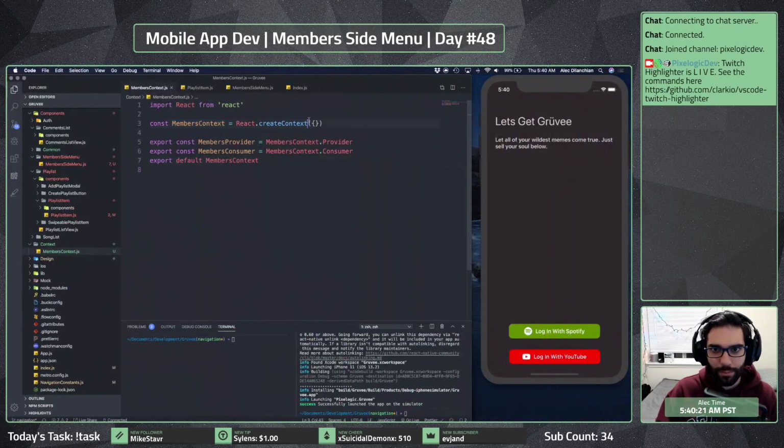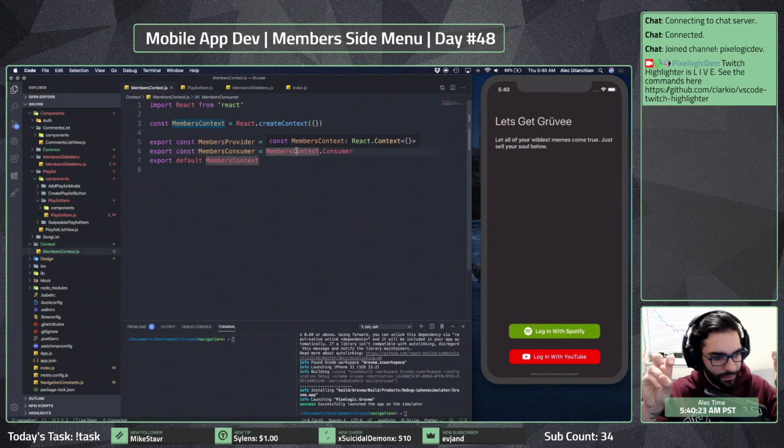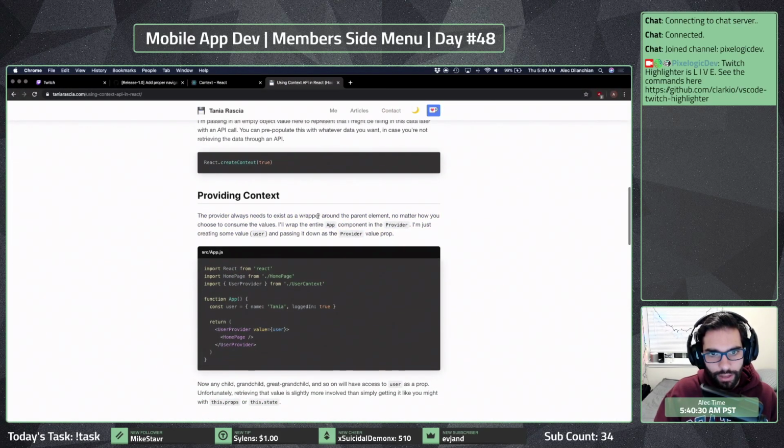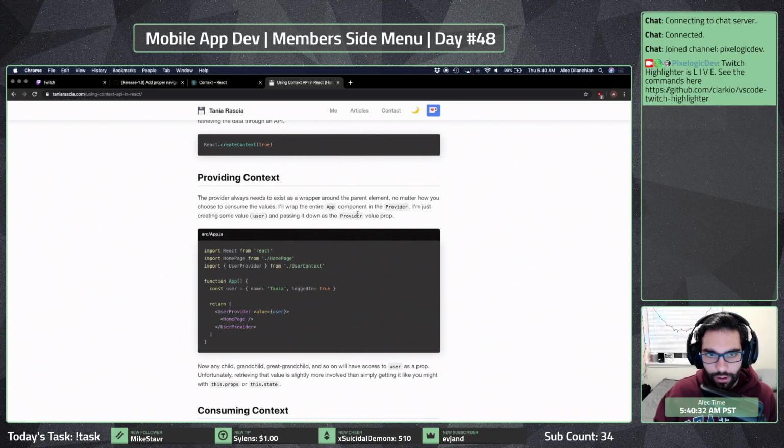And since we don't have the members data, essentially we are populating this with an API call later once we get it. Okay, then providing context. The provider always needs to exist as a wrapper around the parent element, no matter how you choose to consume the values. Wrap the entire app component in the provider. I'm just creating some value user and passing it down to the provider value prop.